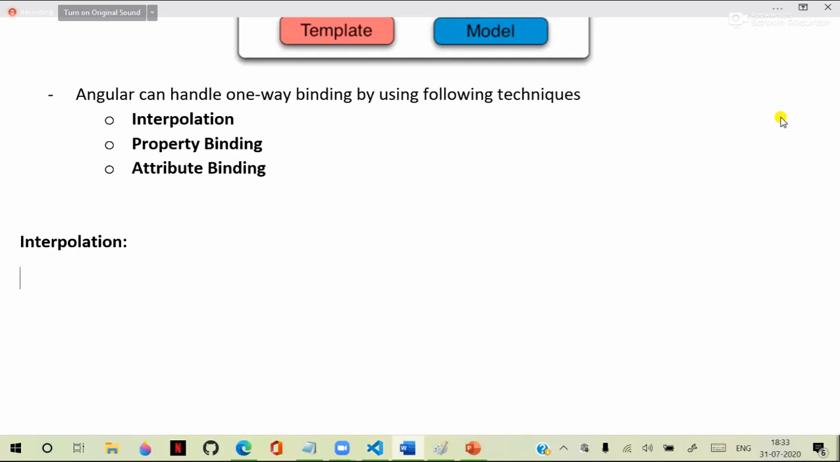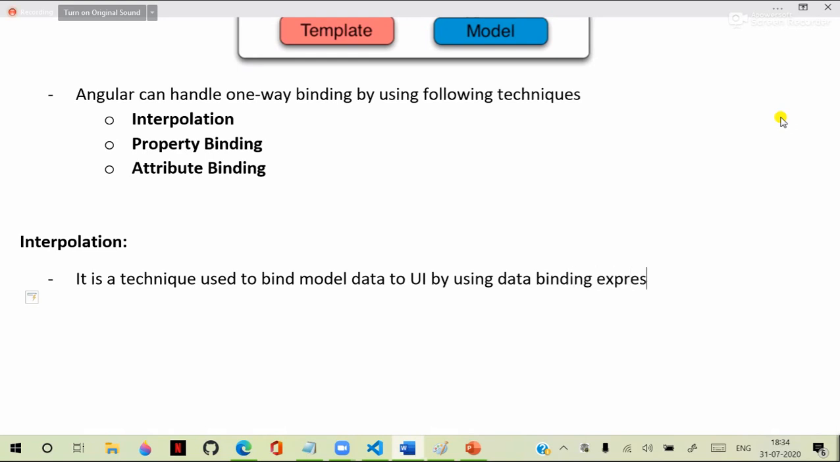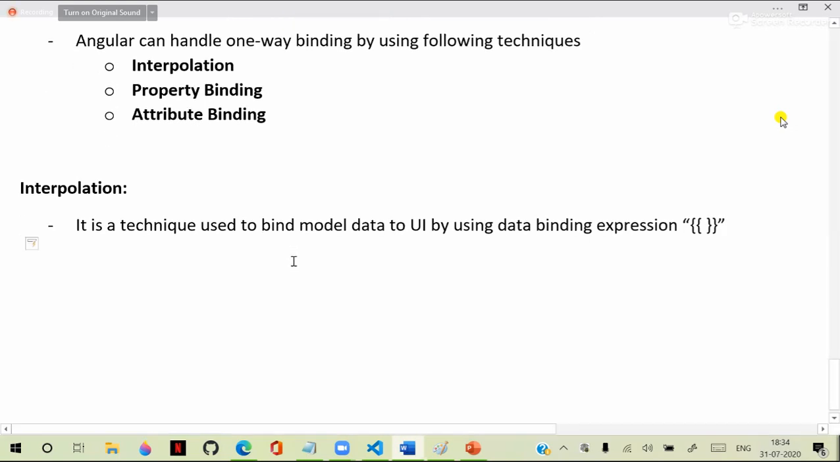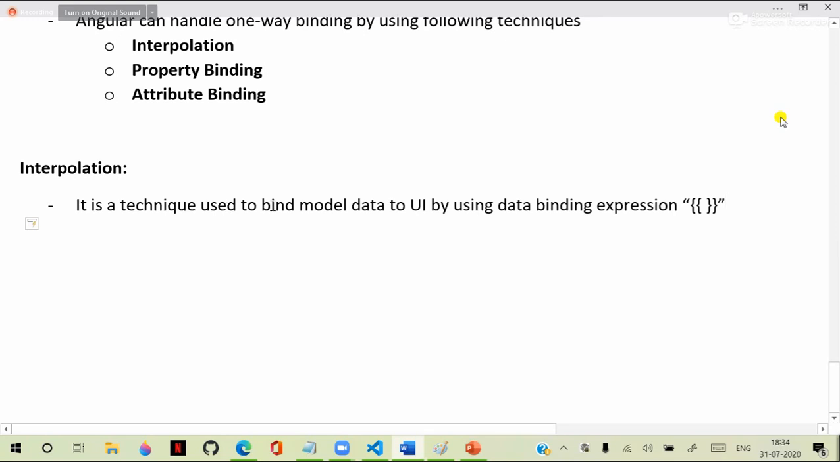Interpolation is a technique used to bind model data to the UI by using a data binding expression. That is the two curly braces. Interpolation is a technique used to bind model data to UI by using a data binding expression.